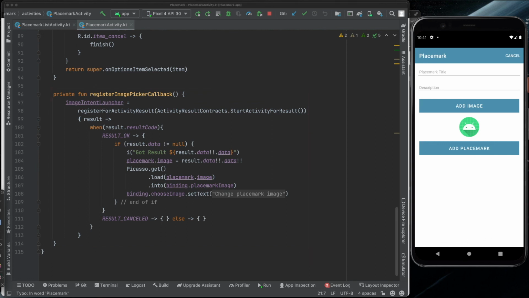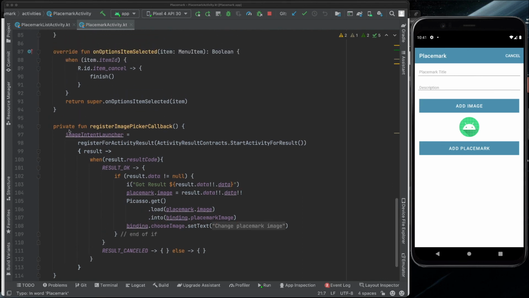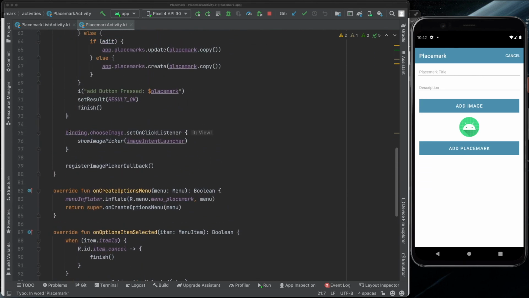So you can see here, I just change my color there again. So what we're doing is when we return back, and you notice the word there, we're saying start activity for result because we want to come back here, and this time we're going to manage and deal with that URI from the image that the user has selected, update our placemark image property with the URI, and then use Picasso to load up that particular image.